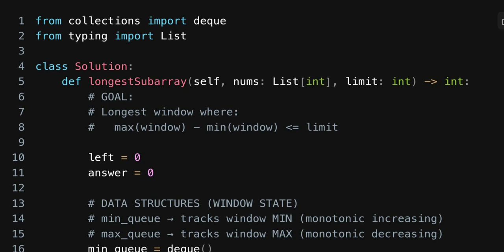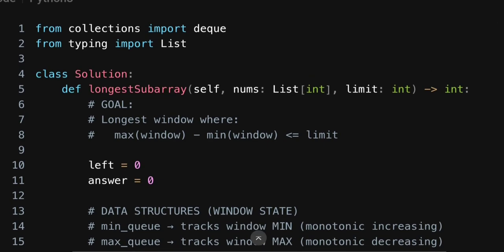All right, so we continue with checking the answer for the longest subarray that is holding the condition of the limit. You see we have the signature of the function, we have the array of numbers and the limit, which is the condition. The goal is to find the longest window where the max of the window minus the min of the window is still not breaking the limit, right?